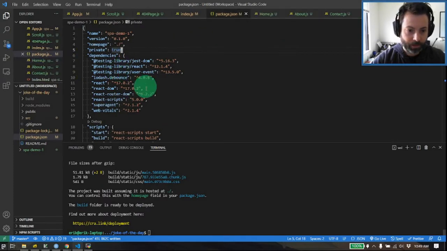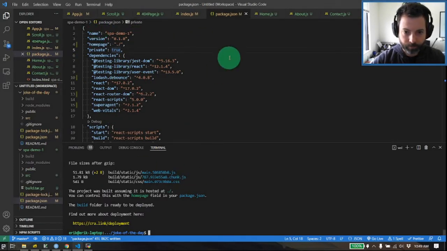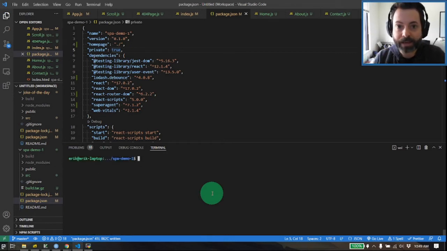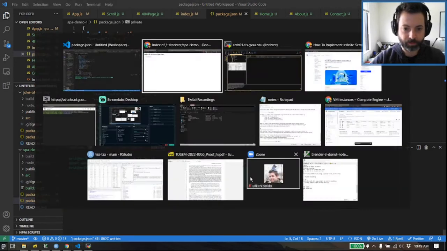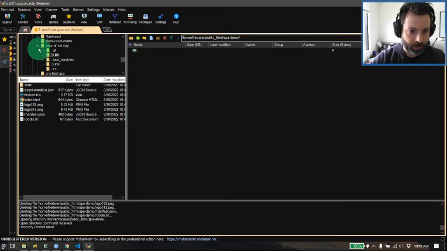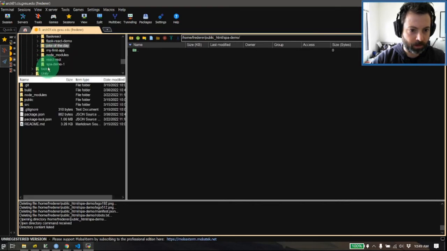Now, in my, let's see, I want to go into spa demo. So I already ran npm run build. So if we look in build, we see our stuff here. So I'm going to go ahead, go into spa demo and build.